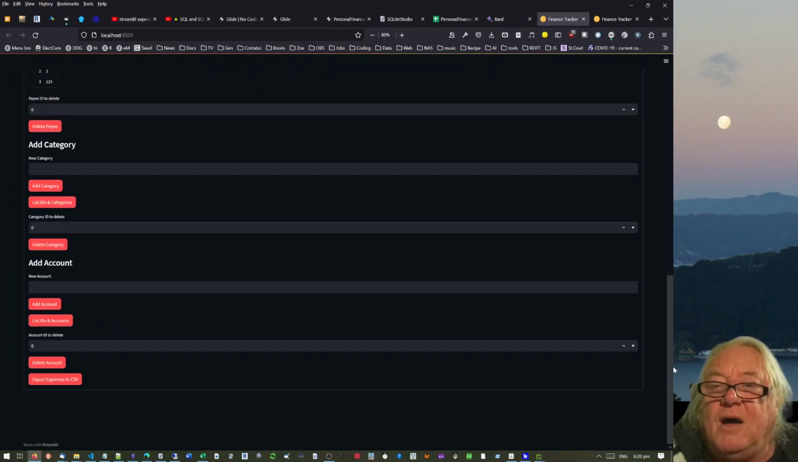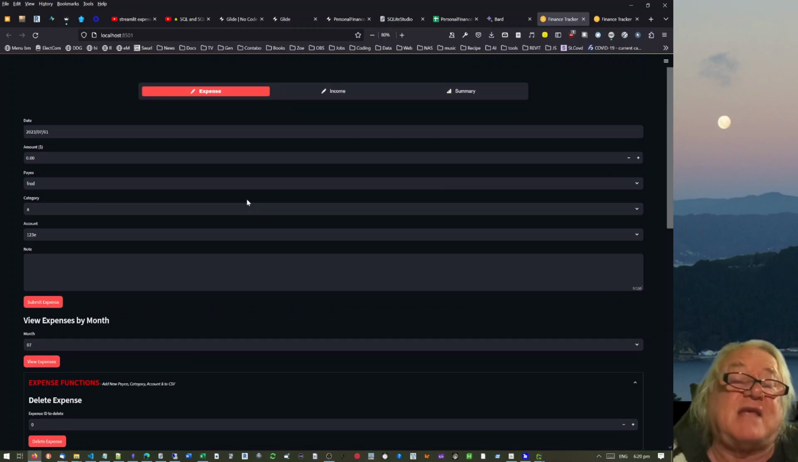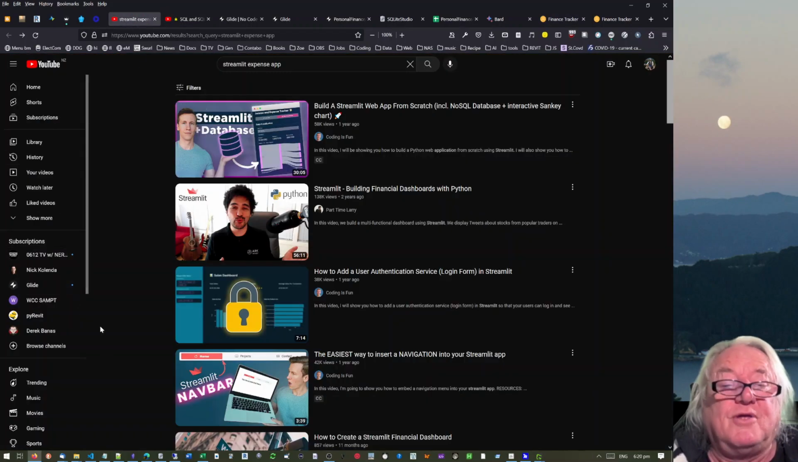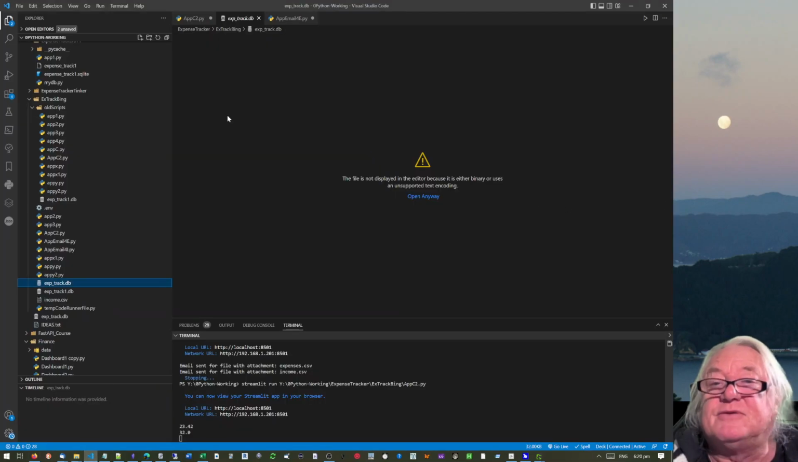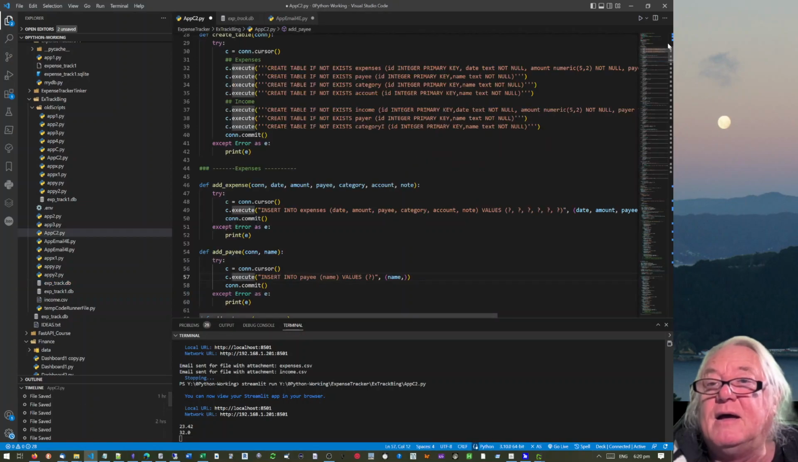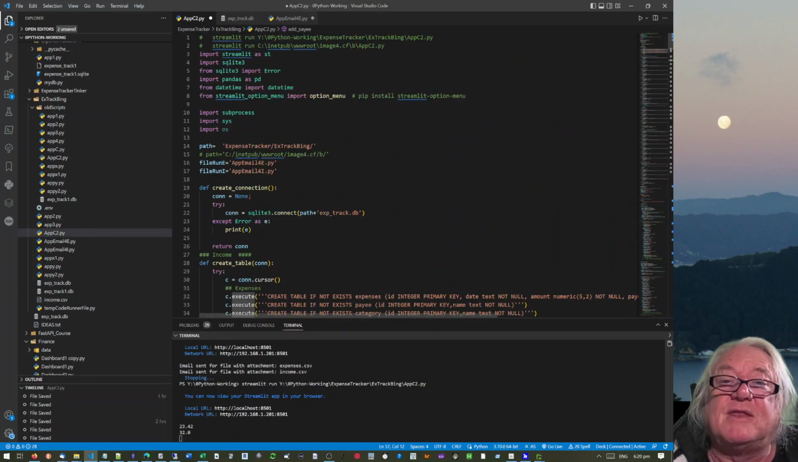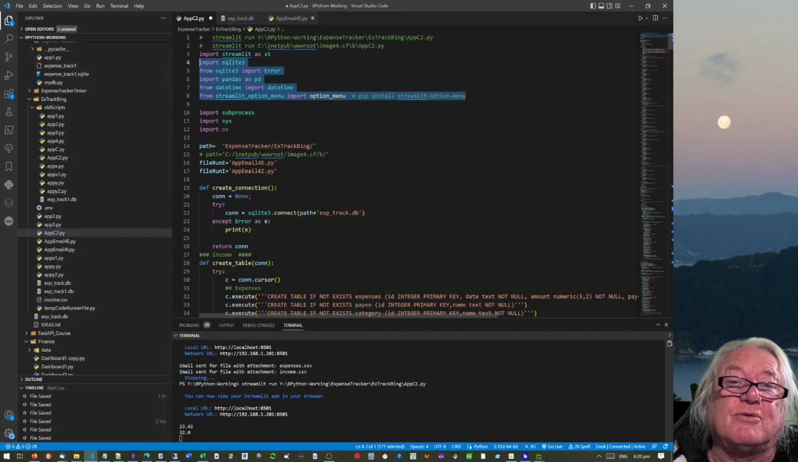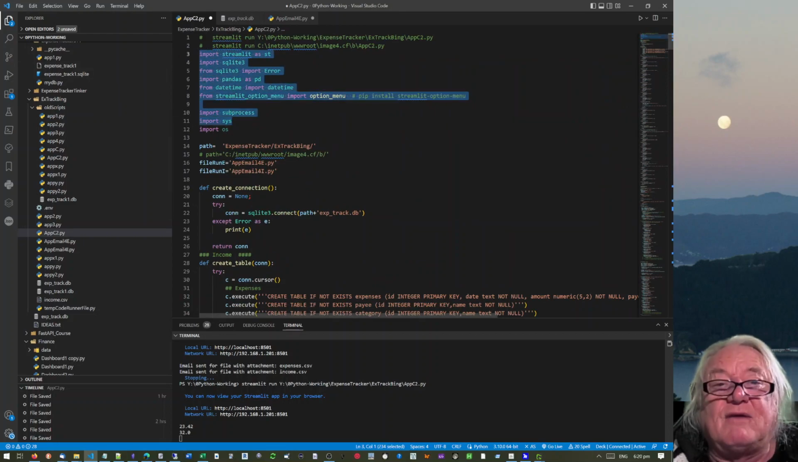So overall, this app is ready to go. It doesn't require anything else to run, apart from making sure that you actually have the correct libraries inside the code, if we come back into here. If you've got all of these libraries all the way through here, you're doing fine.